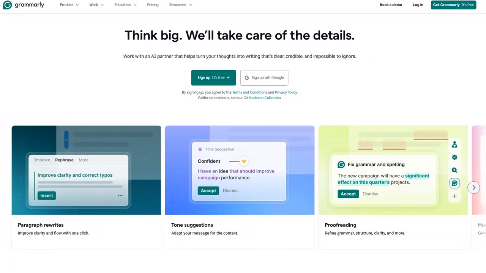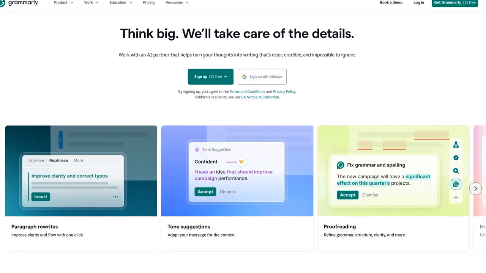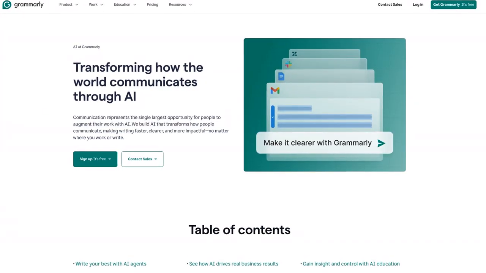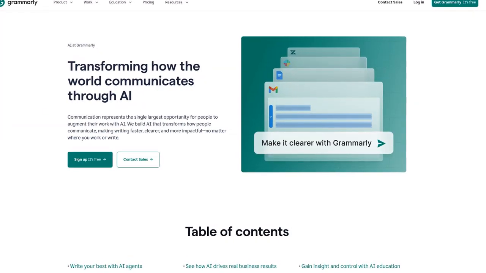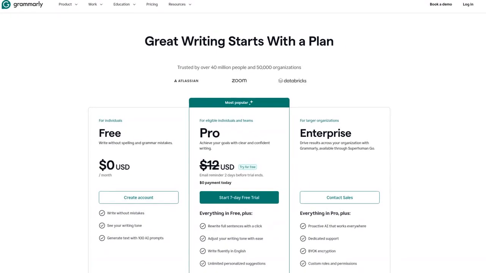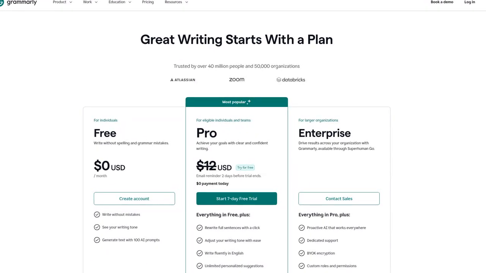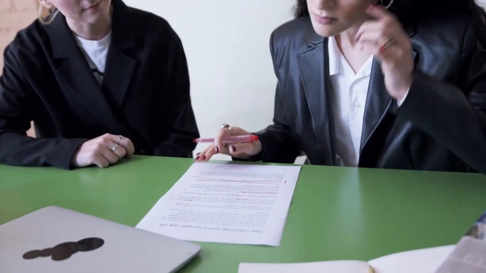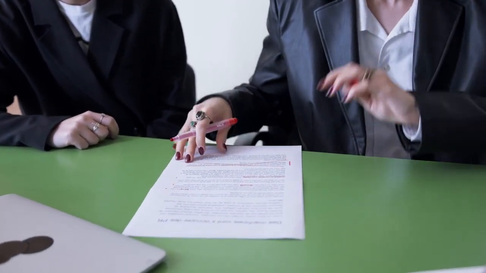One of the most powerful no-code AI tools available is Grammarly. Grammarly is an AI-powered writing assistant that can help you improve the quality of your writing, from grammar and spelling to tone and style. With Grammarly, you can automate the editing process, saving you time and effort. For example, if you're writing a blog article, you could use Grammarly to check for grammar and spelling errors, as well as suggest improvements to your tone and style.